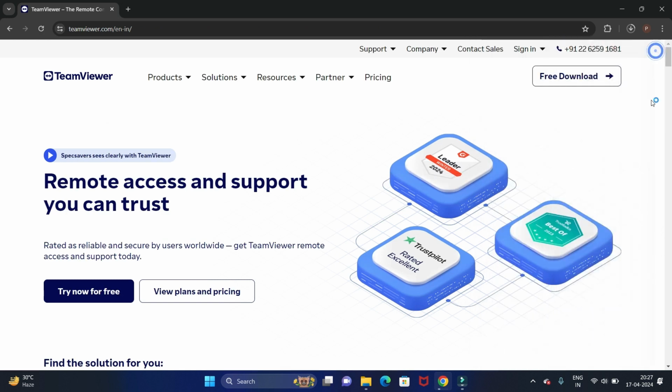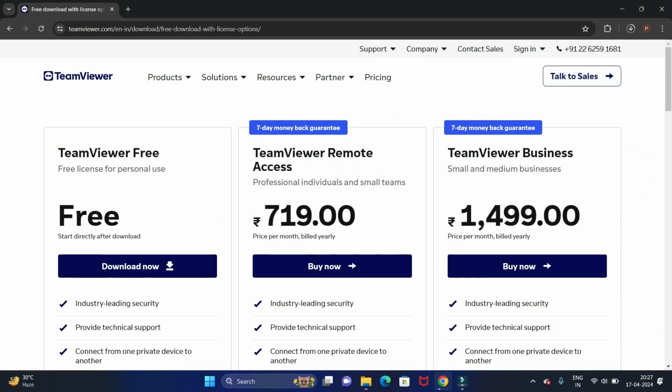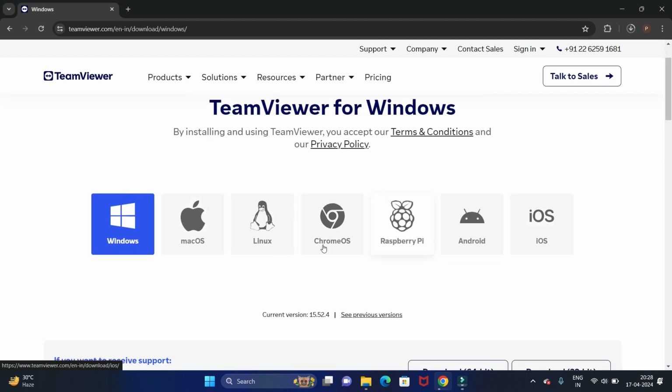Now here we have the button for free download. Click on that button. Now there are some packages, like there are some paid versions as well, and the free version as well. So we are going to install it for free. So click on download now. Now here we have the different operating systems. We are going to install it for Windows. So click on Windows.